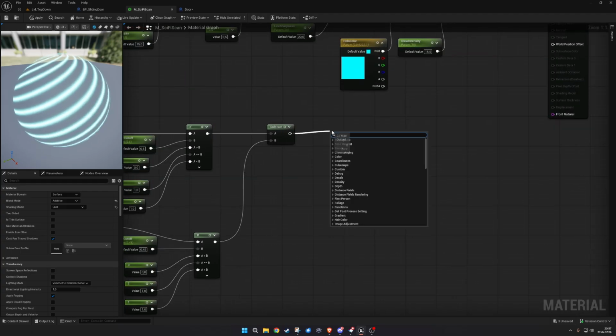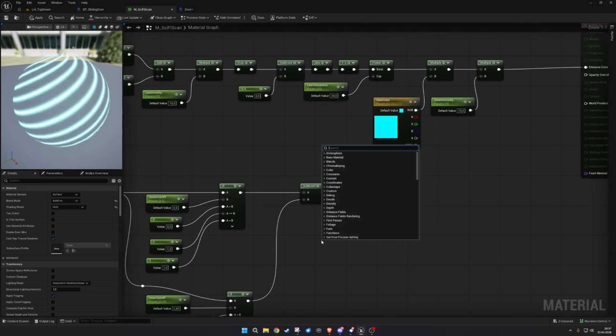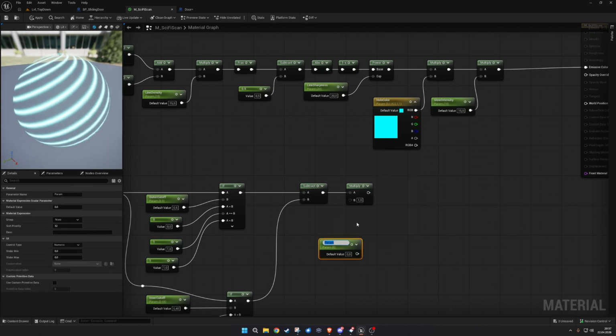And we'll multiply this again. We multiply this and we give it a scalar parameter again. We call it, as I said, we need a frame intensity, so it can stand out a little bit more. Maybe make it 0.3. Multiply it.